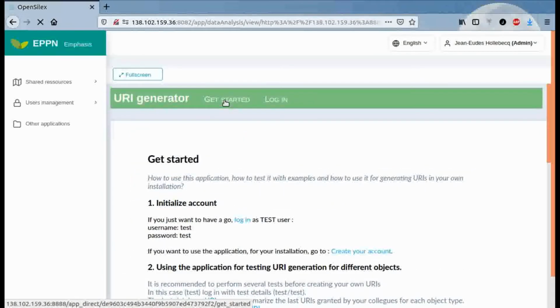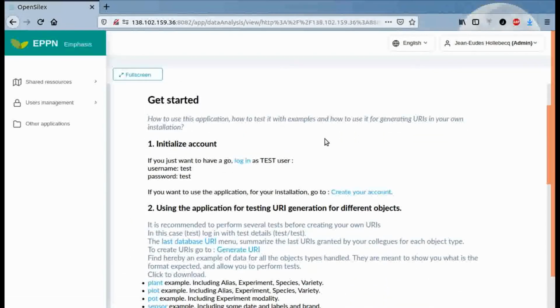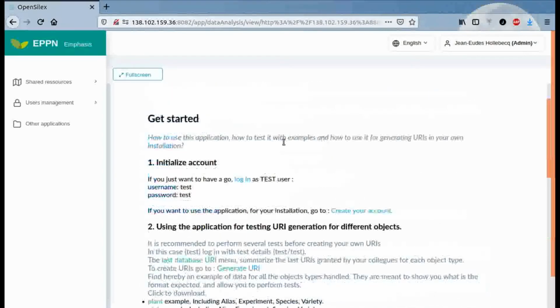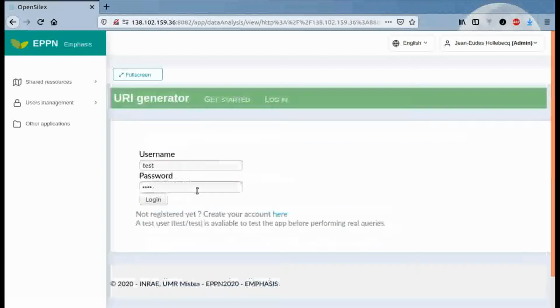If you get to this page, you will have some indication on how to use the application. So first off, you need to get logged in. By default you have a test user, so to practice and get familiar with the tool you can log in as a test. So username is test and the password is test as well. But once you are done with testing, you have to create your own account. So I will log in as test for the demonstration.